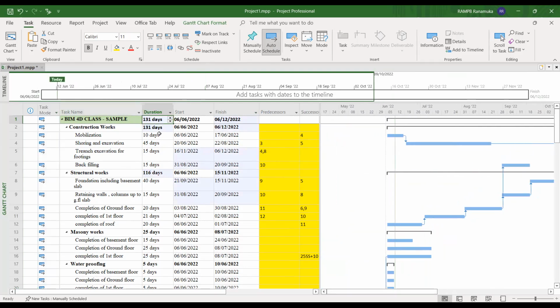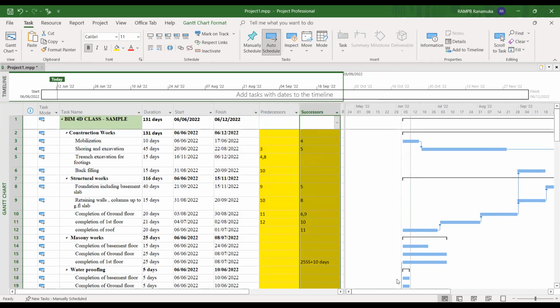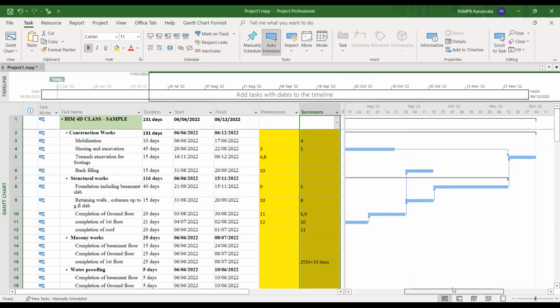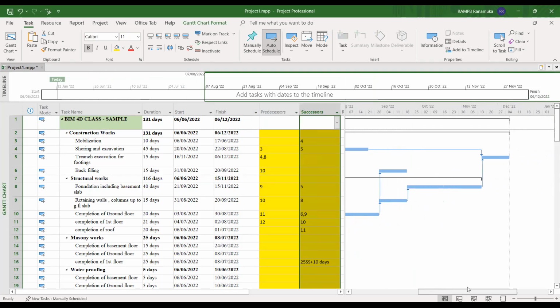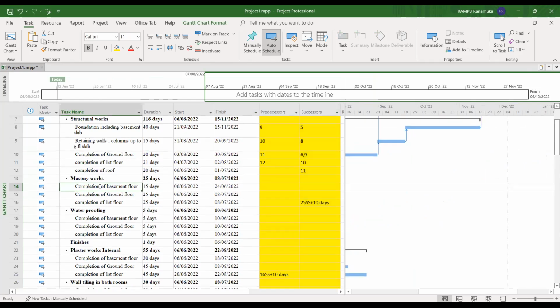In the initial stage we showed that the overall duration of the program was 45 days, starting from 6 and completing within 1 month. But now you can see that because of these predecessors and successors linkages, the program is tracked up to December. So please complete this for the balance works.